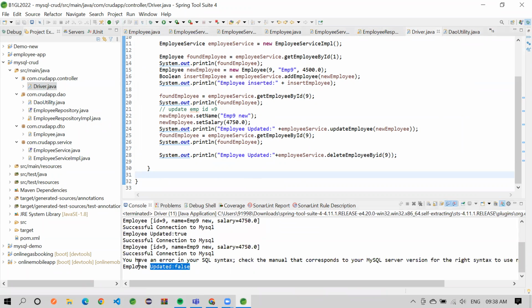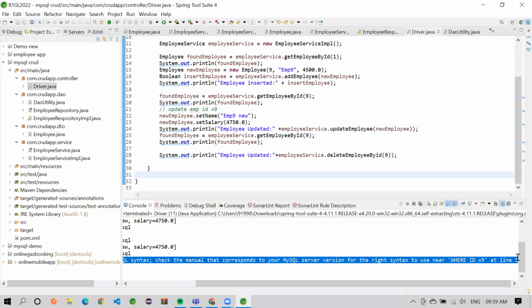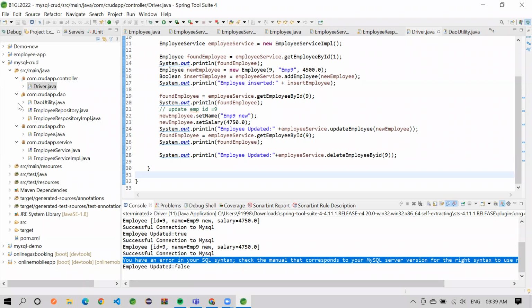Okay, something went wrong. You have an error in your SQL statement. Check the manual that corresponds to your MySQL Server version to use near where ID equal to 9 at line number 1. So what is wrong in MySQL, guys? So where is my W?